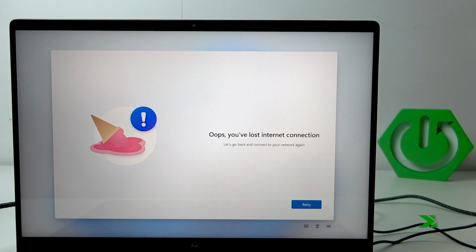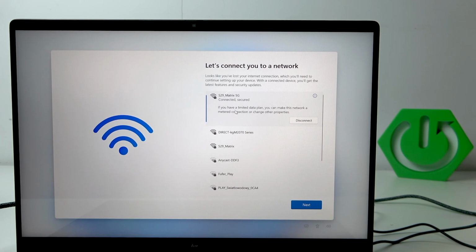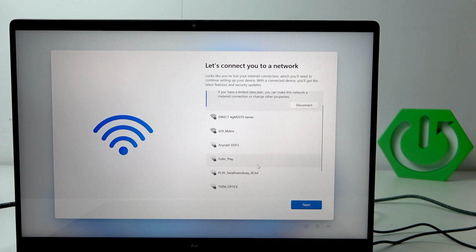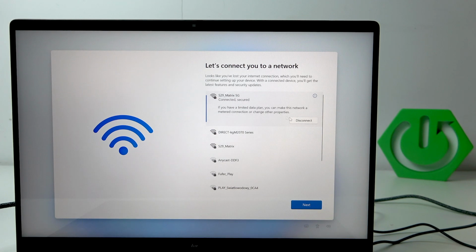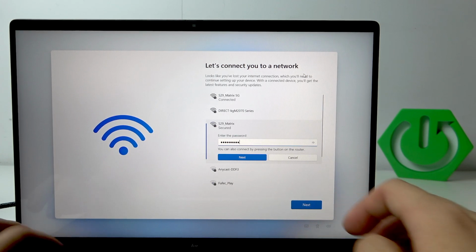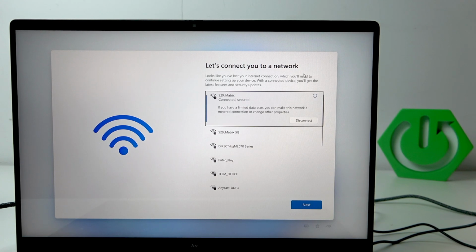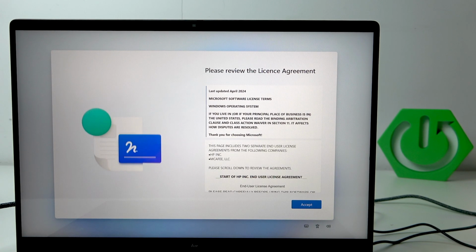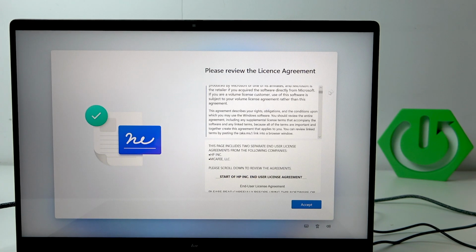So after a brief moment, the laptop restarted and I've lost connection to the internet, so let me try that again. It is connected and secure, but maybe I should try the non-5G. Okay, so now it's connected once again. Click next. Please review the license agreement.